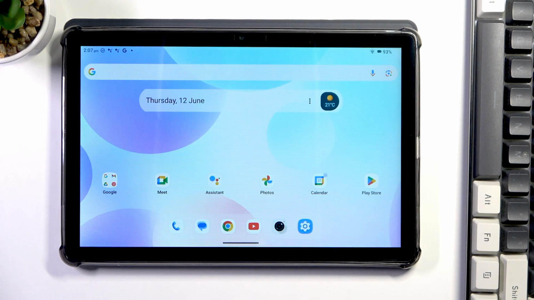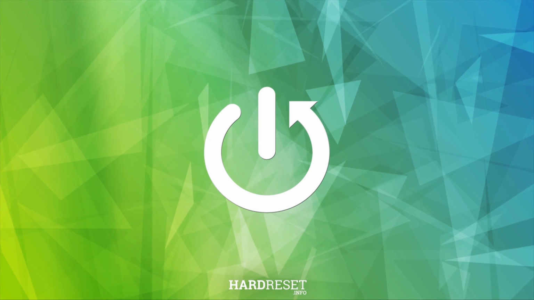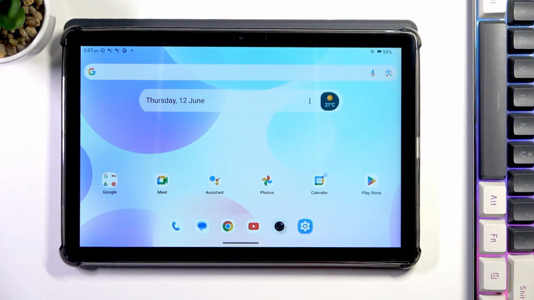Hi everyone, in front of me I've got UMIDIGI G5 Tab, and let me share with you how to change the screen timeout on this device. So, if your device is blacking out a little bit too fast for your liking, you can change it.